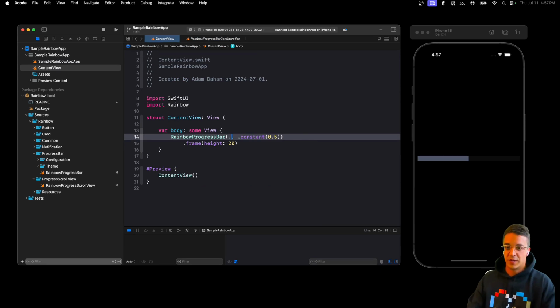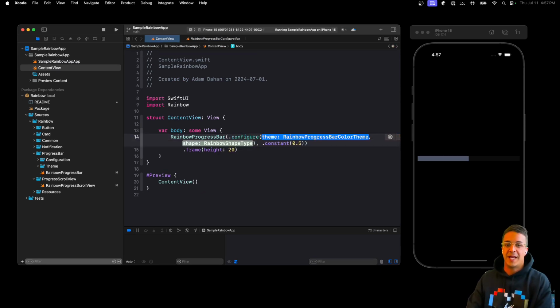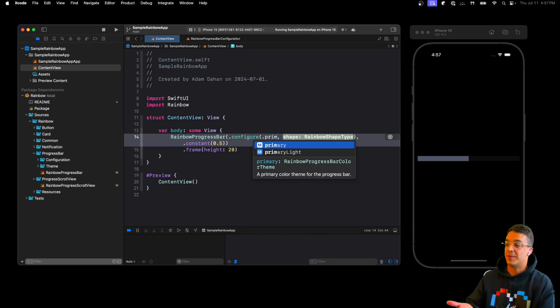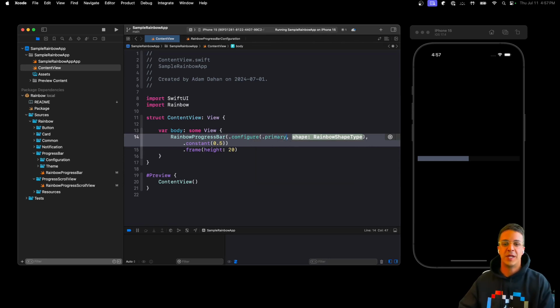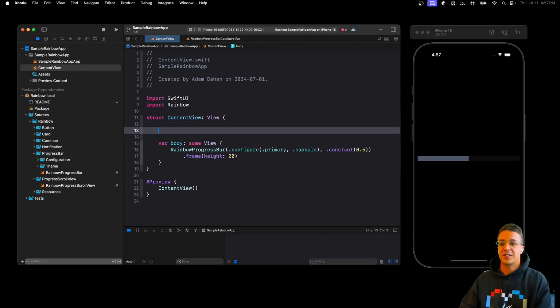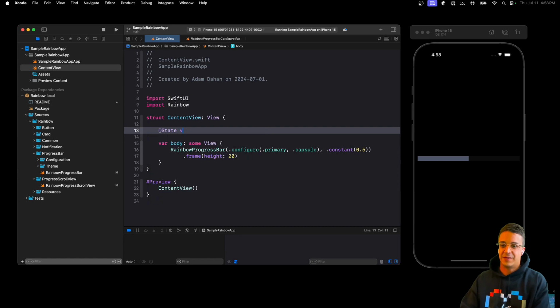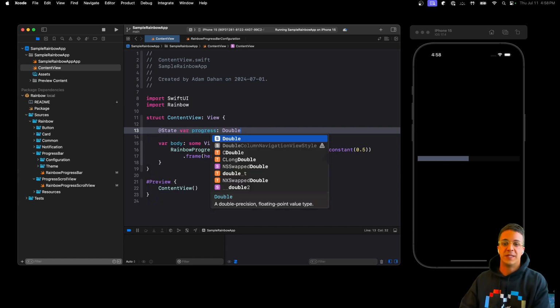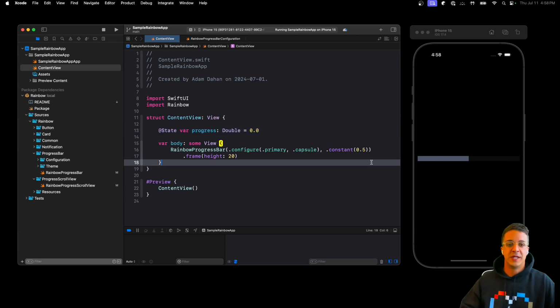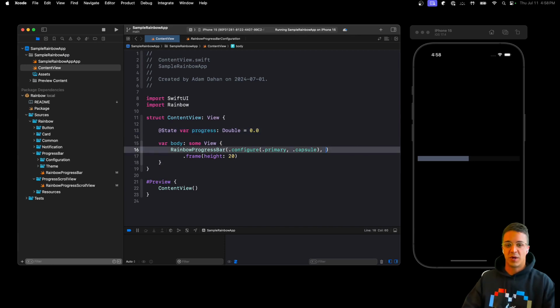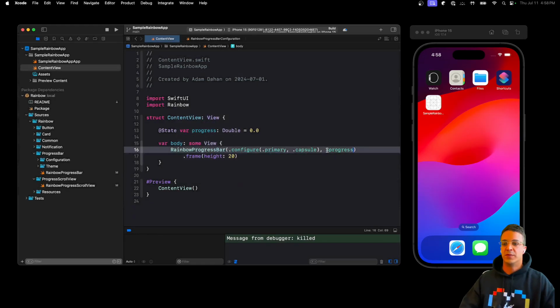Here we're going to type in configure, and we're going to pass it a theme like primary or primary light or danger, danger light, warning, warning light, etc. It follows the same theming approach as all the other components in the Rainbow library. So we'll use primary for now, and we are going to set the shape type to capsule, and let's make the progress dynamic now. So we're going to say @State var progress, which is a Double, and we'll start it off at 0.0, and we will pass the state to the progress bar via binding, and we'll just type progress here and go ahead and build and run.